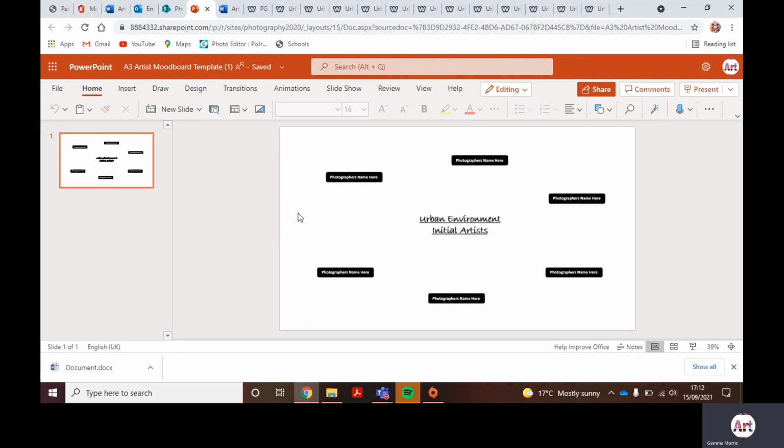Don't go to town in terms of annotation here. This is just you mind mapping your ideas. Later on in your project, you'll go into far more detail, but this just sets the tone.